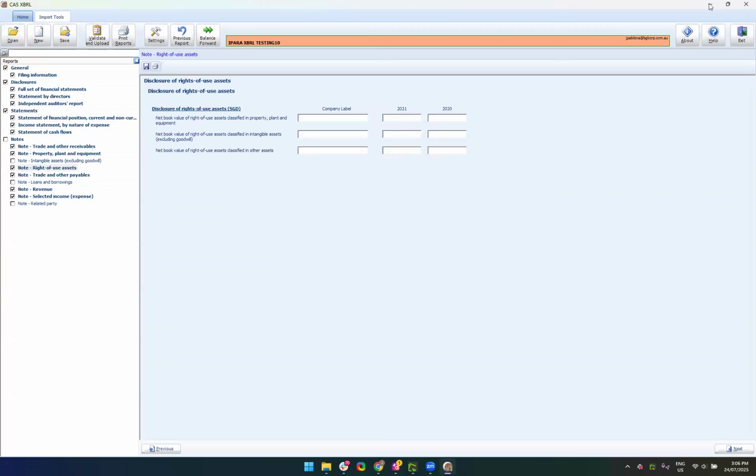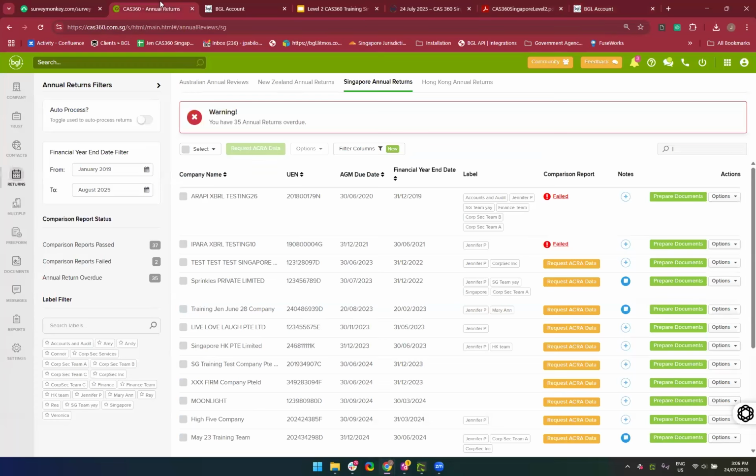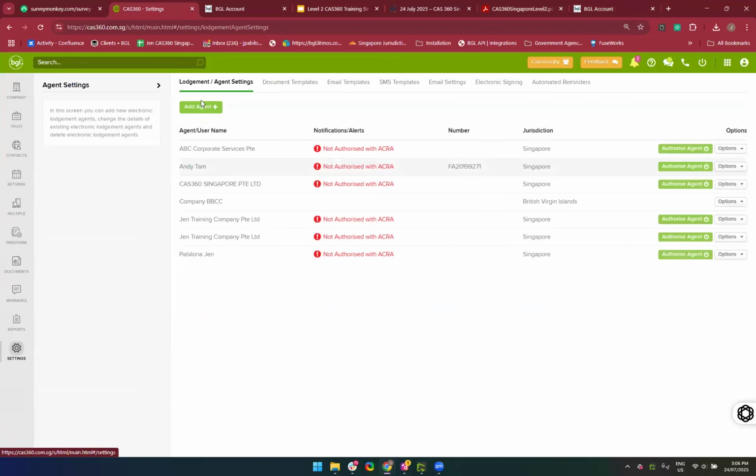If you recall in the training earlier on Tuesday, you will need to always authenticate under your lodgement agent settings if you are processing, whether it's purchasing business profile to ACRA or processing XBRL directly with ACRA's interface. So that's how we process XBRL on CAS 360. So if you're providing XBRL services, you can use this XBRL provided by CAS 360.